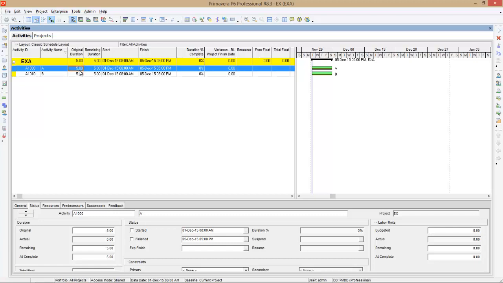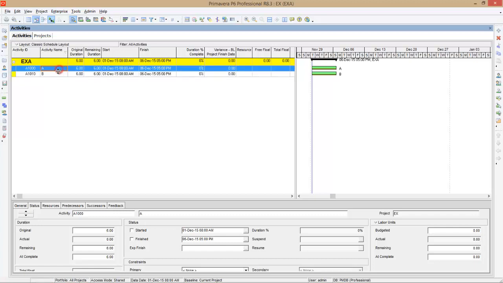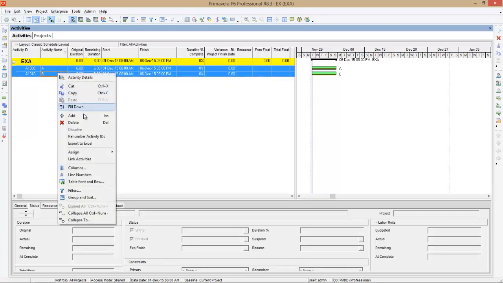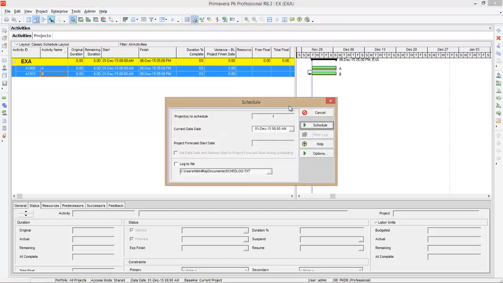Activity A is of 6 days, B is also of 6 days. Now we'll give the relationship between these two activities. Select two activities and right click and say link activities. So the relationship becomes finished to starts. After that you can schedule it.